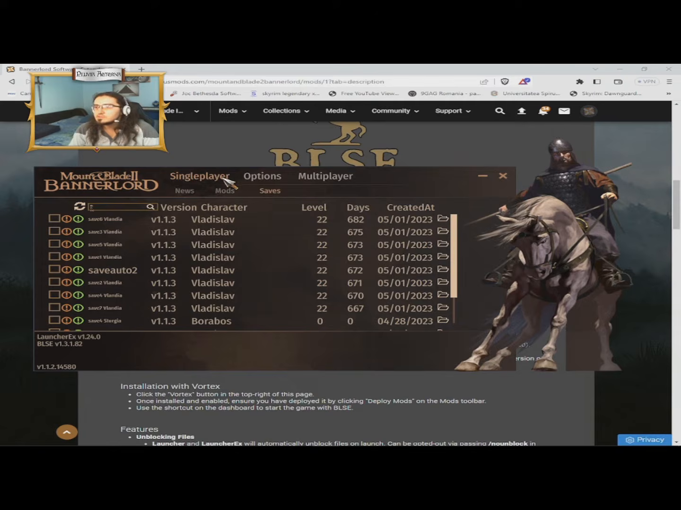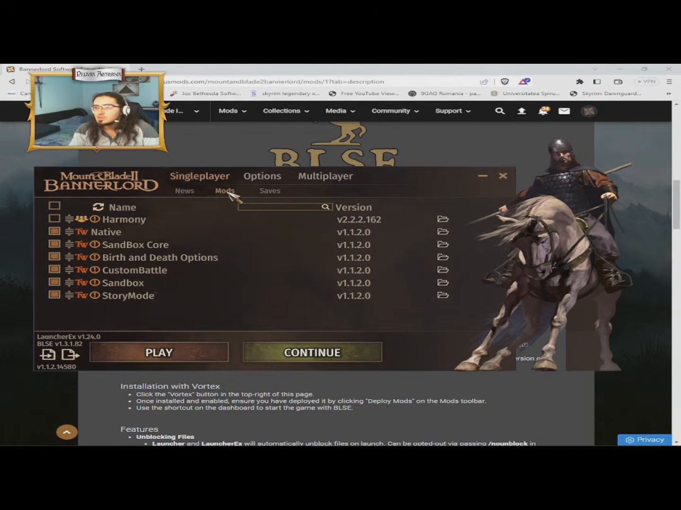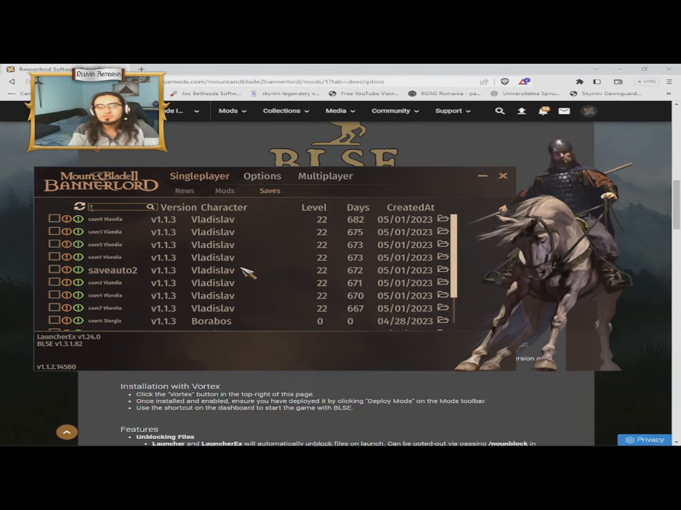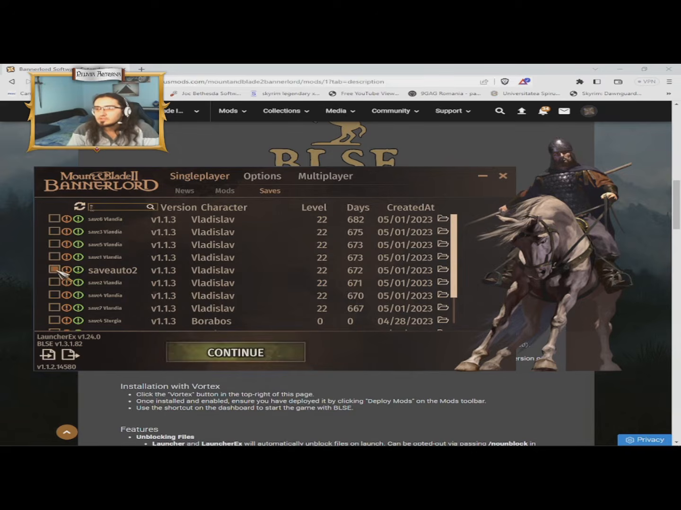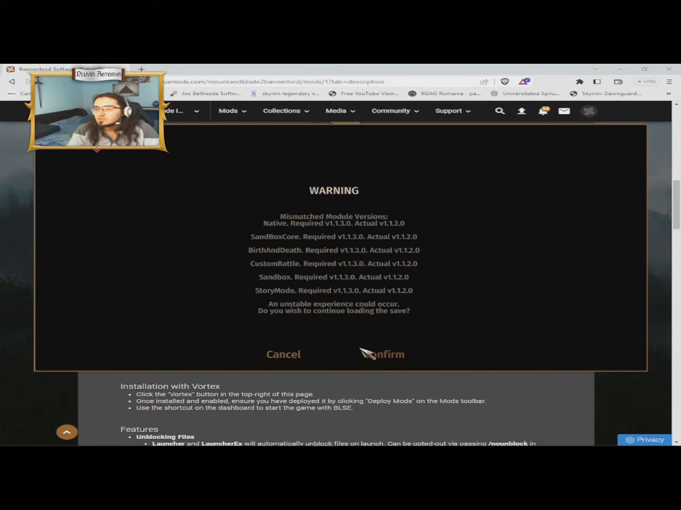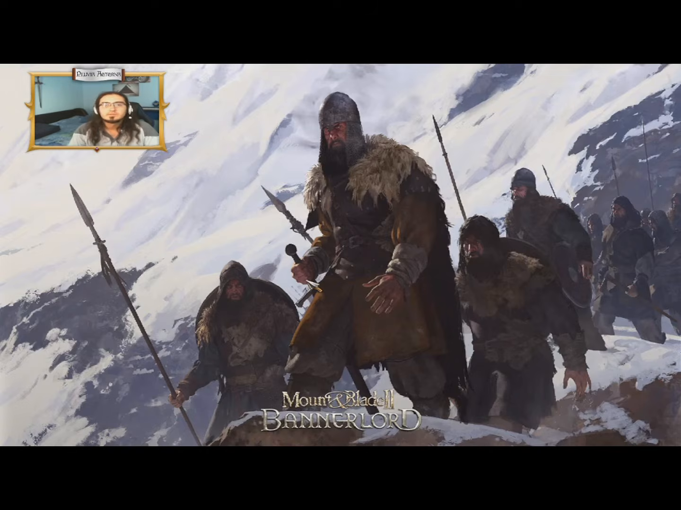And in the single player tab, you get news, mods, and saves tabs. And in the saves tab, it shows which faction your character belongs to, what level it is, and also the days of the character, like how old it is, and it also shows the exact date. And to load it, you just need to click and check this box of a save file and just click continue here, which is really cool, and confirm, because this is another launcher version, so I'm playing on a different version, the latest version, but this game here is 1.1.2 version. So confirm, and it should work.